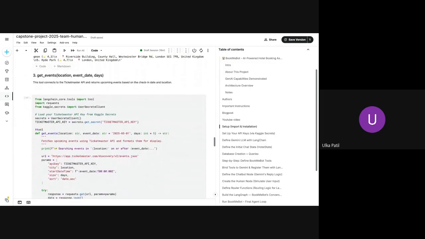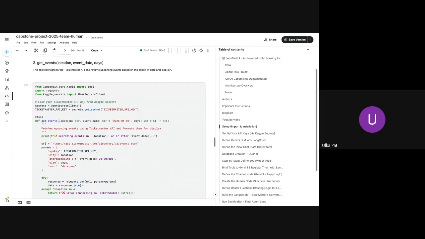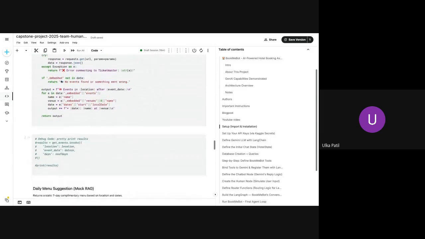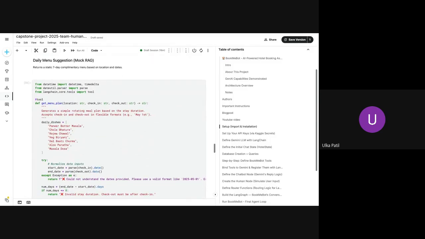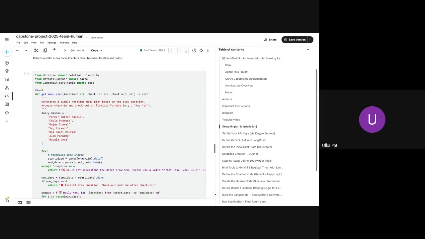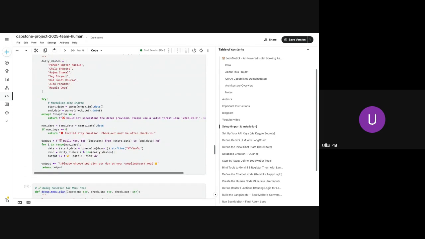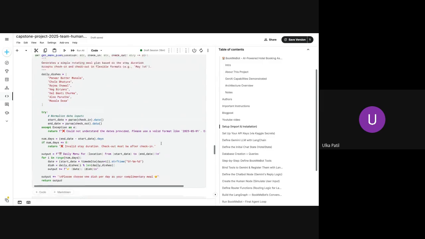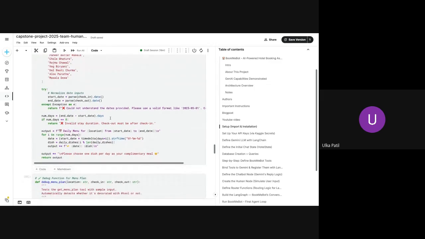Then there is code for get events, where we call the Ticketmaster API and return upcoming events based on the check-in date and location. And then this is a mock RAG that we created for daily menu suggestions. The bot will suggest dishes based on the 7 dishes that we have already seeded.